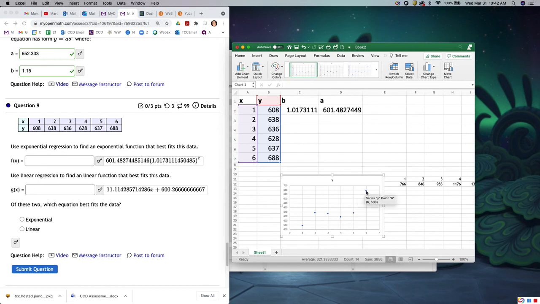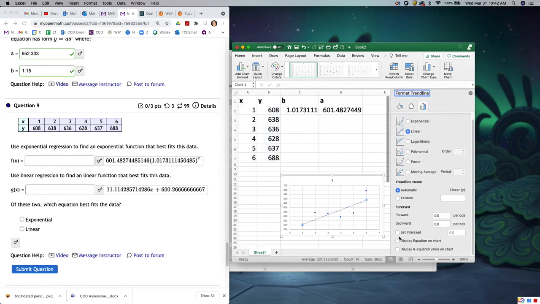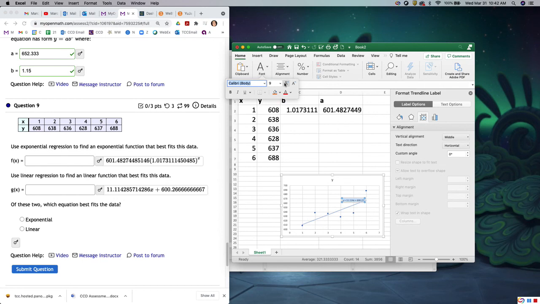If we right click on any one of these data points, we can add a trend line, and then we want to change it. Okay, so it's linear, and display the equation on the chart, and we can see, well, it's really tiny, but let me see if I can increase the size. Okay, so I blew it up, and you guys can see that it matches.